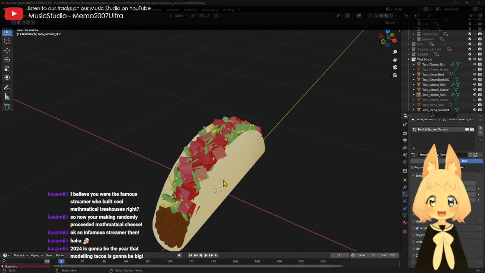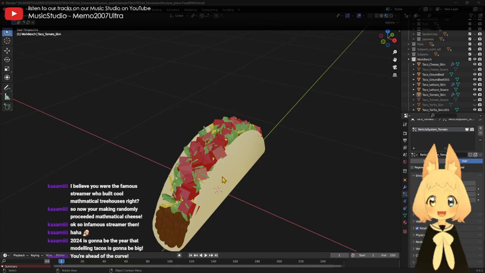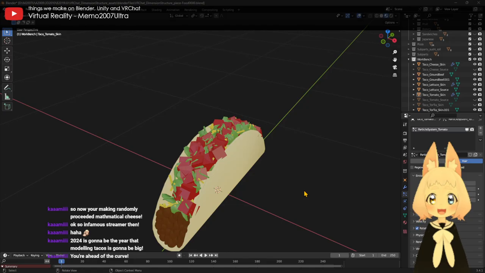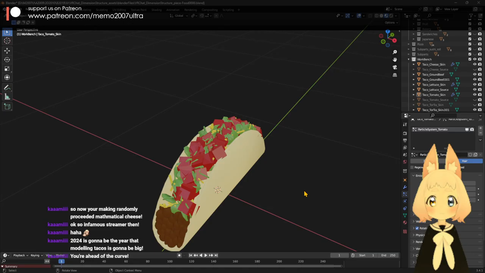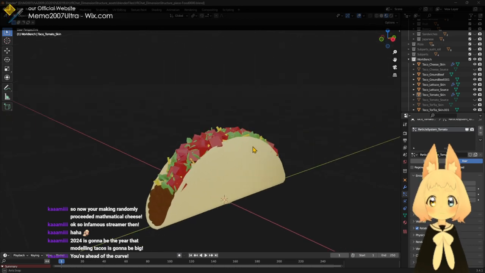Gonna be the year that modeling tacos gonna be. Well, counting down. Oh boy. Wait, how many days do we have left? Today is 26, so 31 minus 26, that's 5 plus 1. That's 6 days. Oh wow. Alright, cool. Ahead of the curve. Let's go! Get prepared, ready.